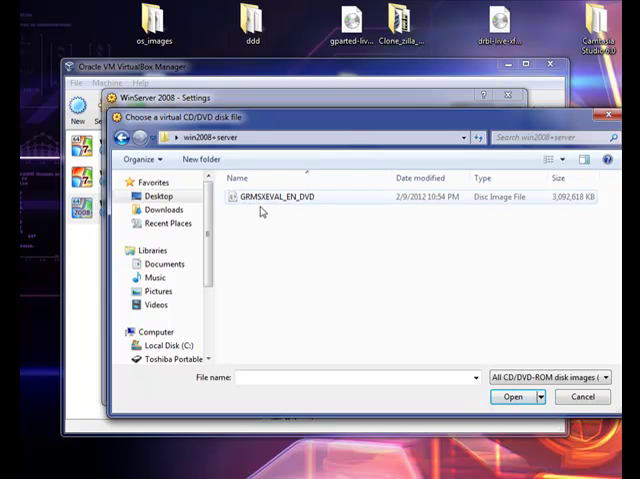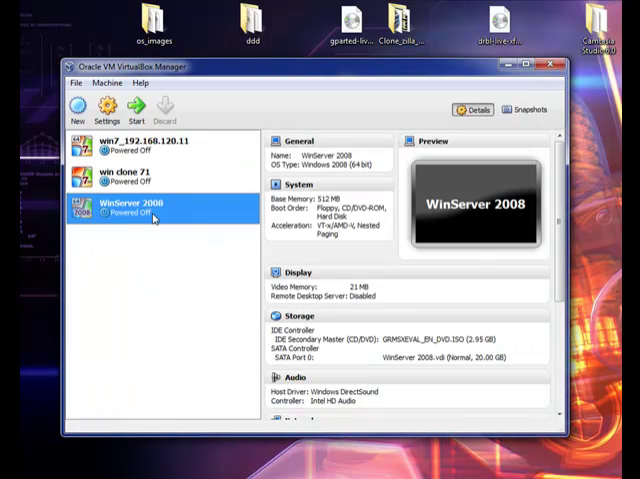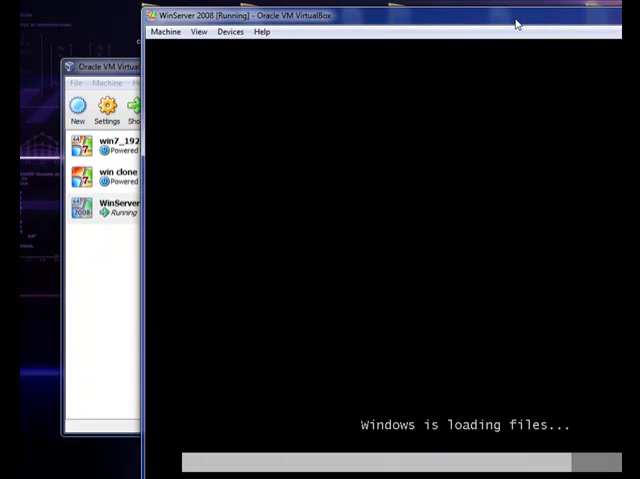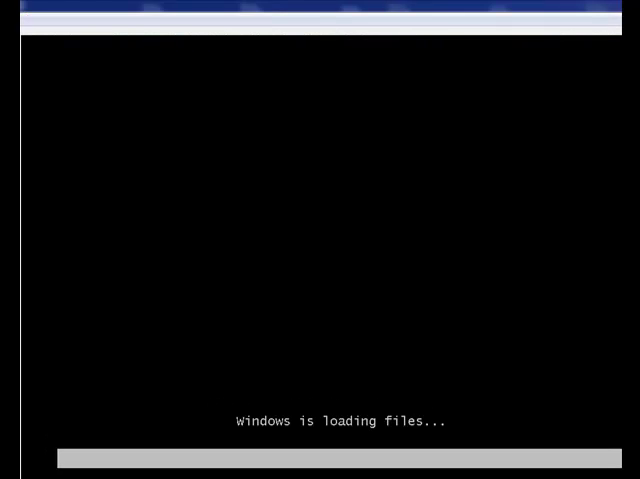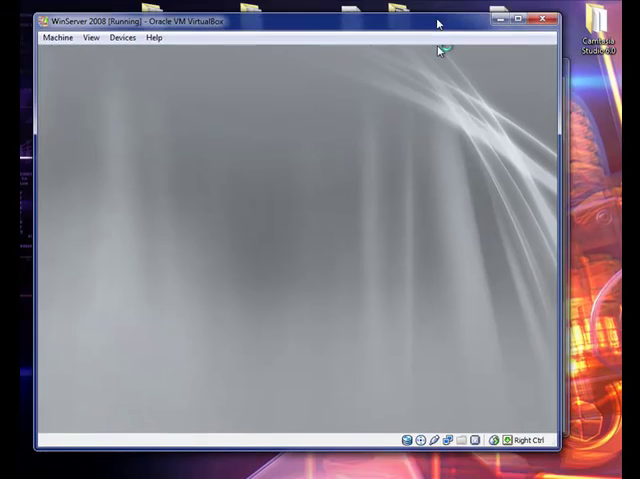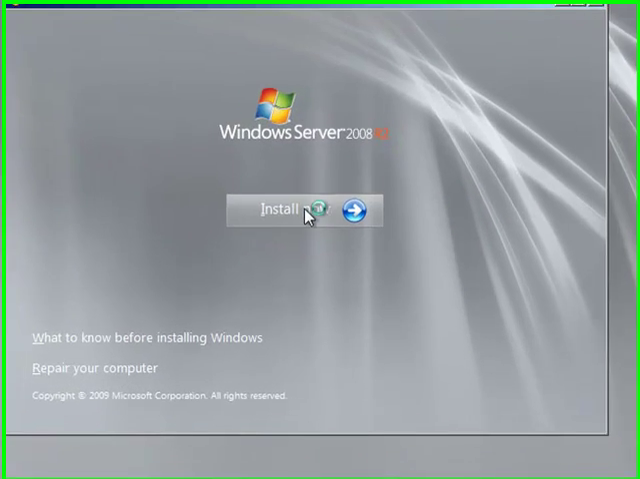Notice the GRMSX evaluation is what it stands for, and it's a DVD. So I'm going to go ahead and open that up. Okay, notice that it's on here, so it should be able to start. Let's go ahead and install it. And it looks like it's installing okay. Yep, and it is Windows 2008 server, so let's click Next on it. Install now.